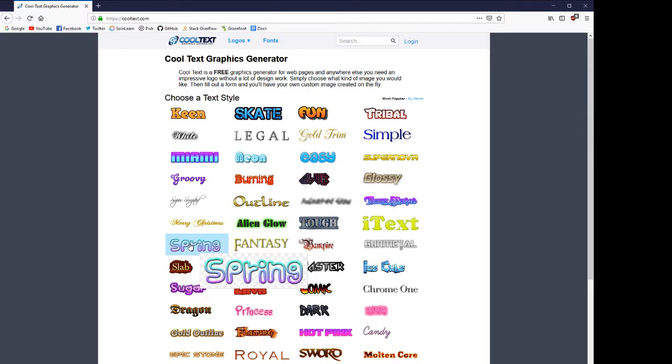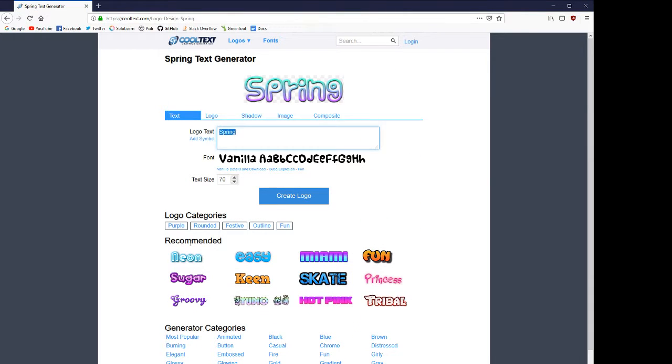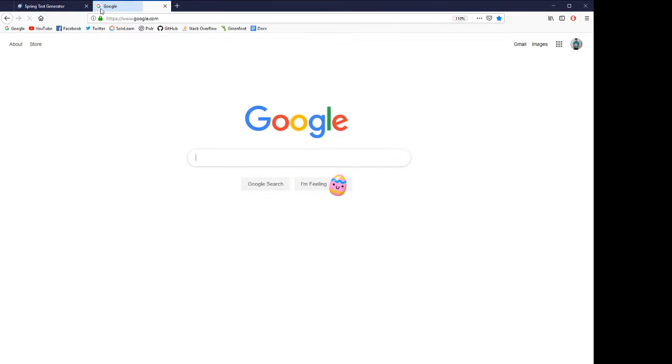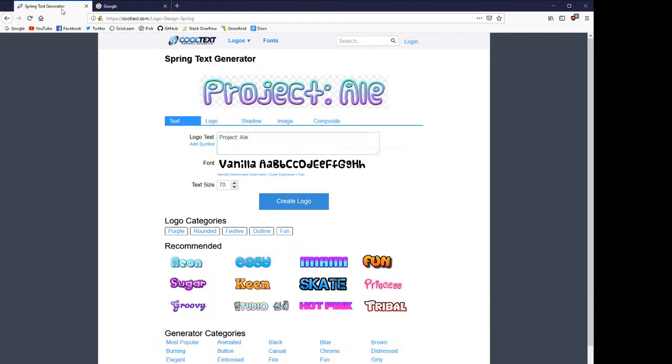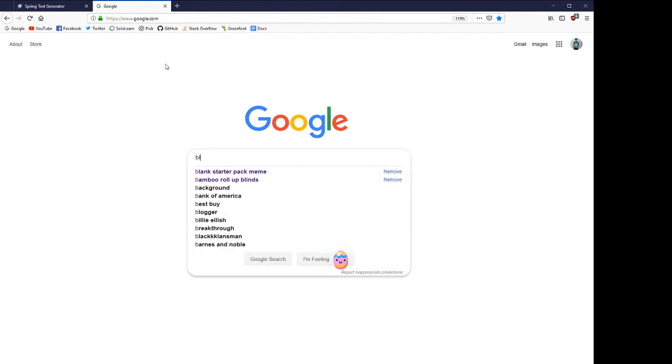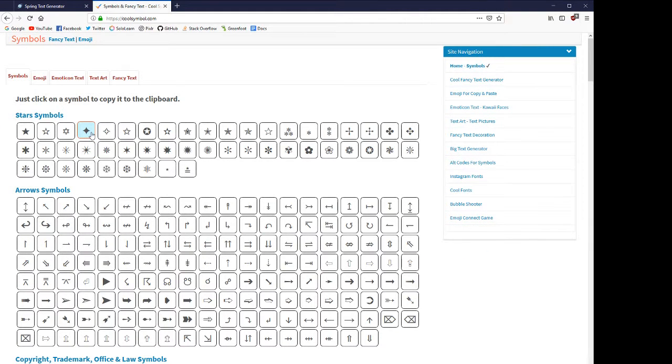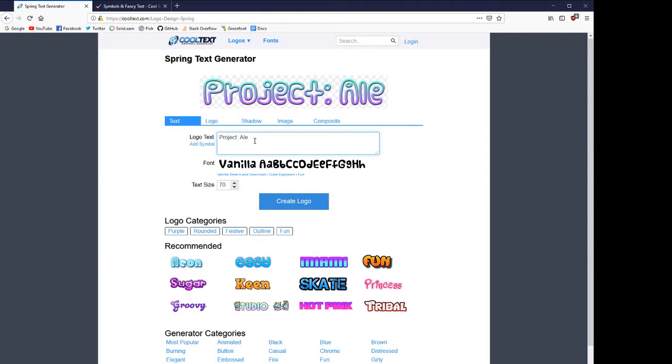For an example, I really like this one. And then you're just going to pick out your text. For an example, I'm going to call mine Project Ow. And you guys could make it fancier by adding emojis to it, black and white emojis, because it also applies to the text generator. So, something like this. Pick some, just copy and paste it, and then apply it here.